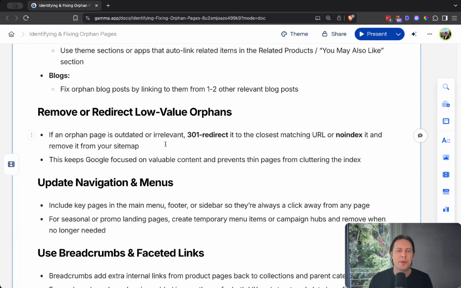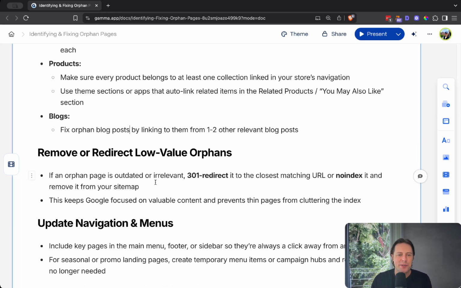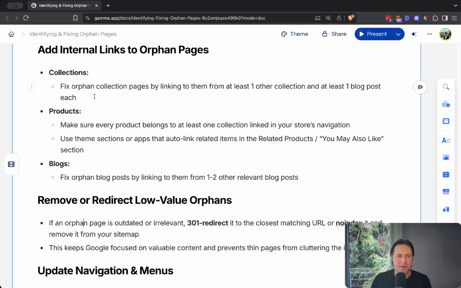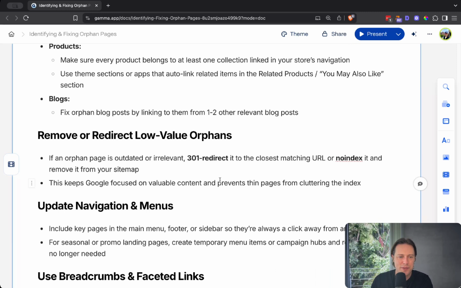Another option: if an orphan page happens to be an outdated or irrelevant page, maybe you published it a few years ago and it just doesn't make sense anymore, what you can do is either add a 301 redirect to the nearest or most relevant existing URL on your site, or just get rid of it and unpublish it. This could be a good way to do a content audit as well, to make sure each of these orphan pages is actually a page that you want on your site in the first place. You can remove any thin content pages if the orphan page falls under that category. So you can just remove or redirect it, following these rules from above.